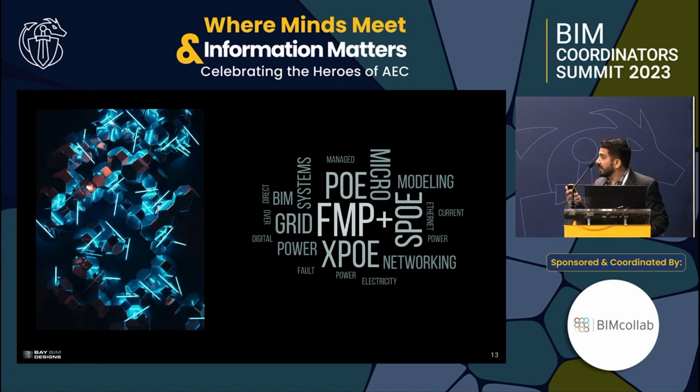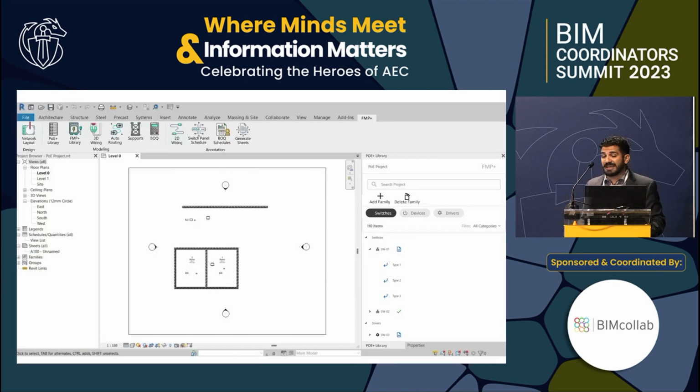So ladies and gentlemen, I introduce to you FMP Plus. FMP Plus is a Revit plugin that would allow PoE and FMP designers and contractors to design FMP, PoE, XPoE, and SPoE systems in Revit and be able to contribute to the clash detection and coordination. This is a general layout of how the plugin would look like, as you see FMP Plus, and this is how our ribbon would look like.